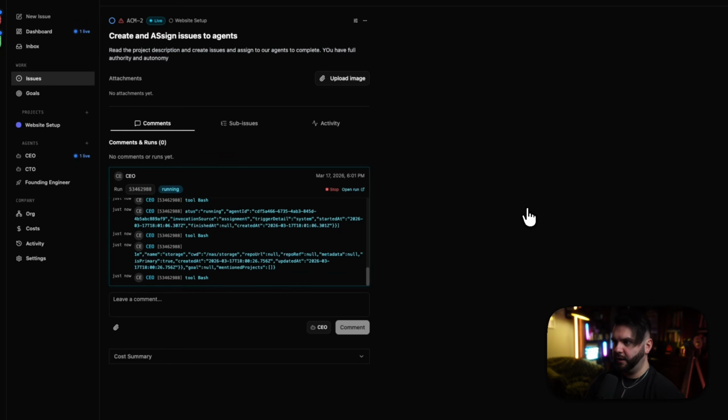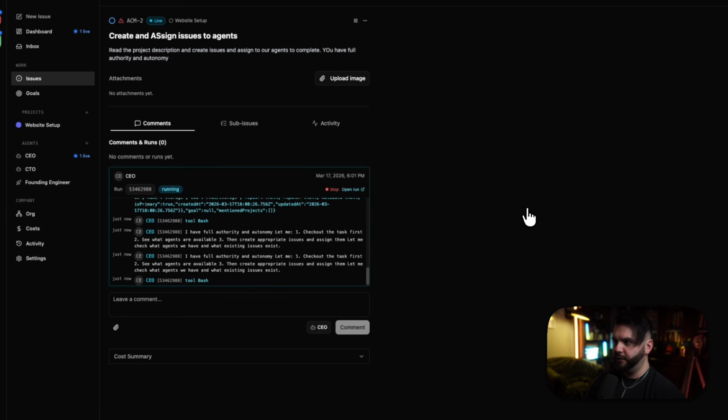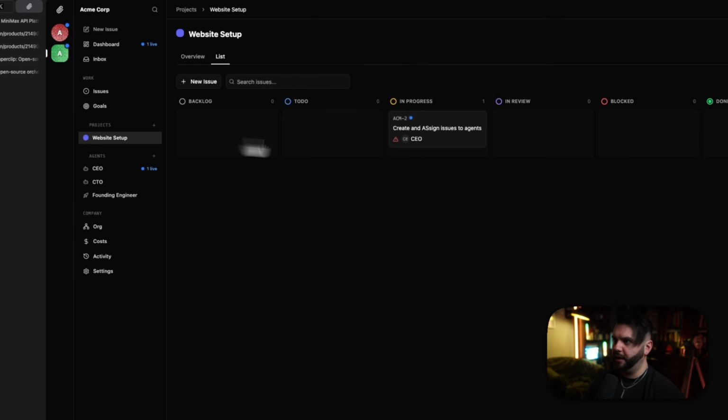So you can see now it's starting to read through and plan out what to do. It's going to check out the task, then create the issues. And if we go to this project again, in a moment, you can see it's actually moved it to in progress already. We should see some new issues being added to the backlog and to the to-do to complete this project. So let us run this for a second. We'll check back in a moment.